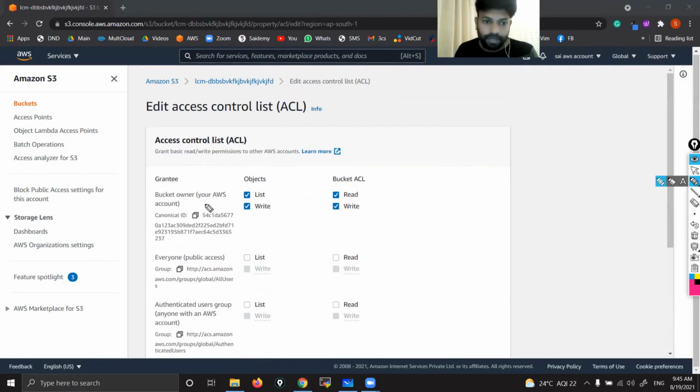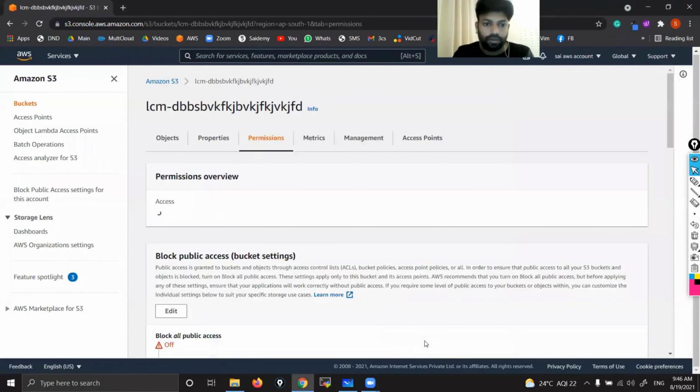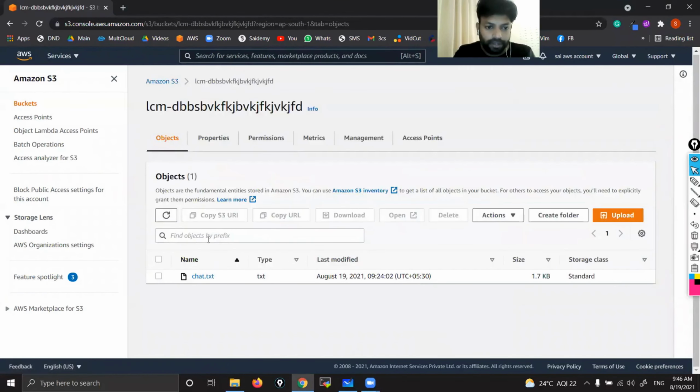Here, this is for me because I'm the bucket owner. And this is where you are giving access to another account holder. Remember, there are two things at bucket level. Two kinds of permissions. Now, coming to object level also, if I go inside the bucket, let me go inside an object.